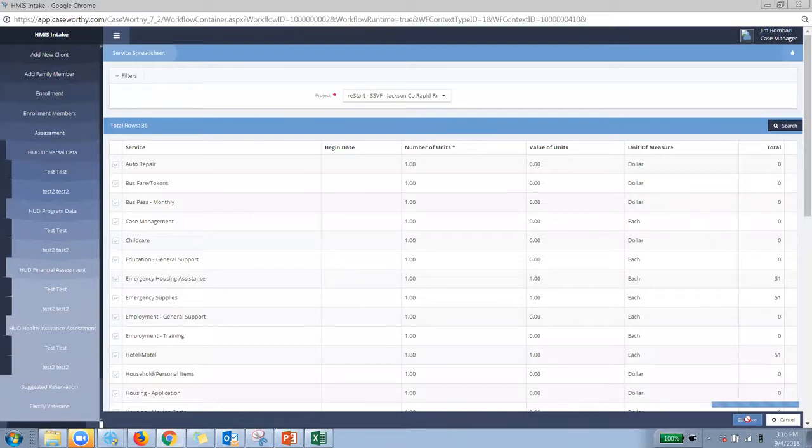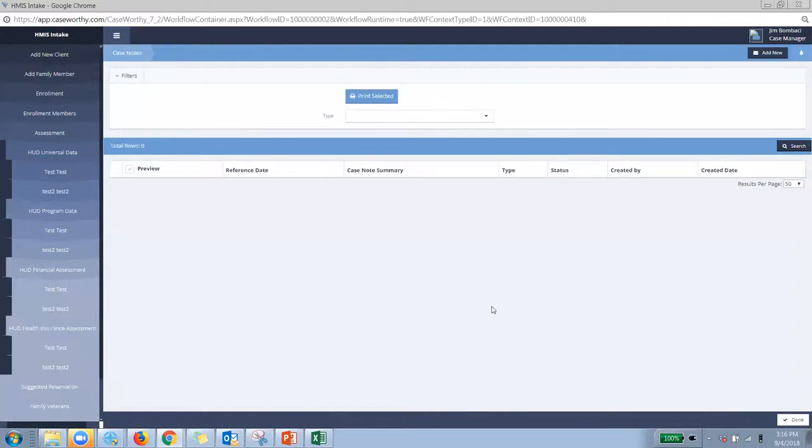And I'm actually going to do that because right now we're just doing the enrollment. And at a later date, we're going to come in and provide the service.